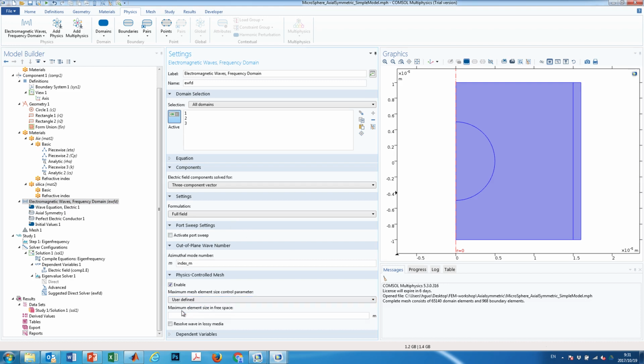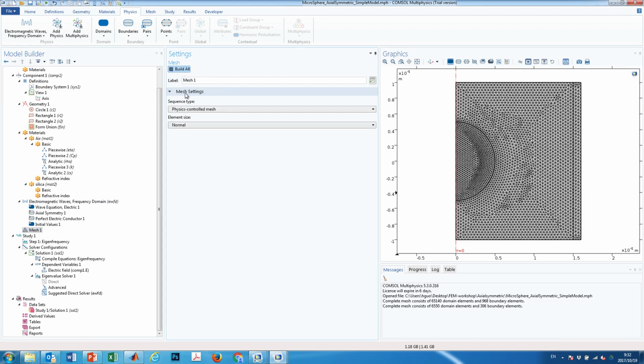So you can also find the user-defined option and the maximal element size in the free space. In this way, I would suggest 0.4 micron. So you can try a bit different options here, like what would be the frequency, what would be the wavelengths, from the user-defined side. But I just tried several times in the past days, and I realized that this way may be better. Yeah, it looks okay.